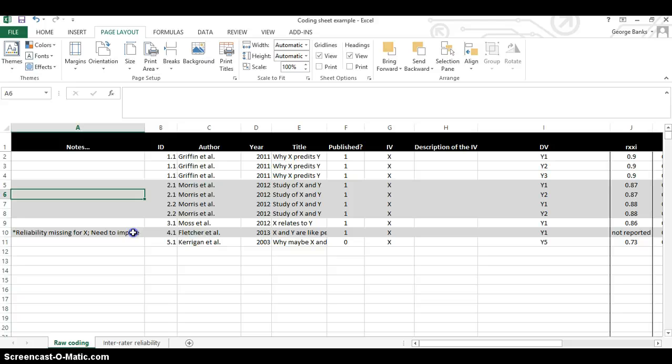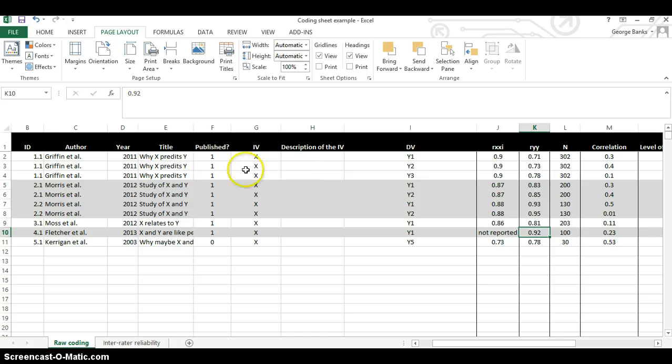For example, when I mentioned the notes earlier, I have here that reliability is missing for X and I need to impute that. That's something we'll talk a little bit about in the future, about how you might use other measures of X and come up with an estimate of what the likely reliability was for X in this study. It's an imputation though, so we'll talk about running the analyses with and without it to see whether or not your imputation is affecting the results.